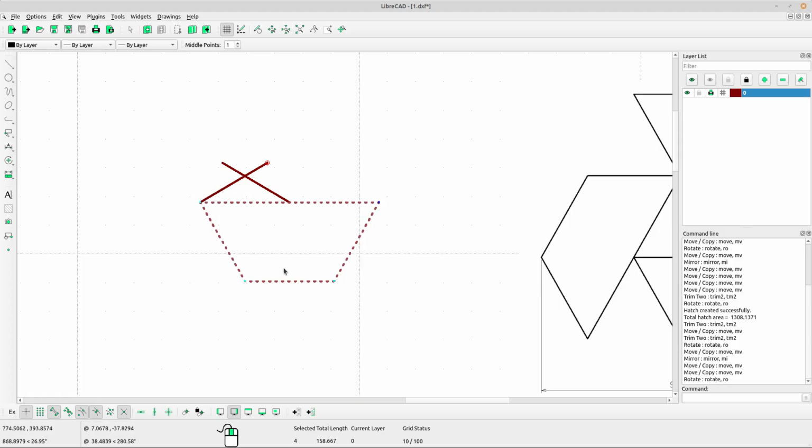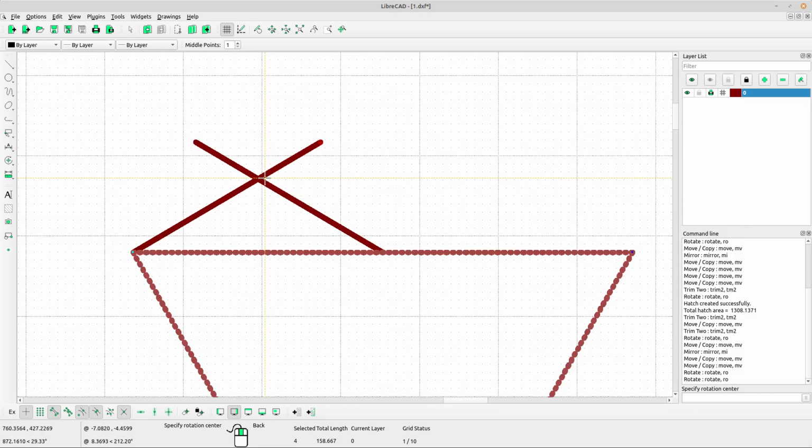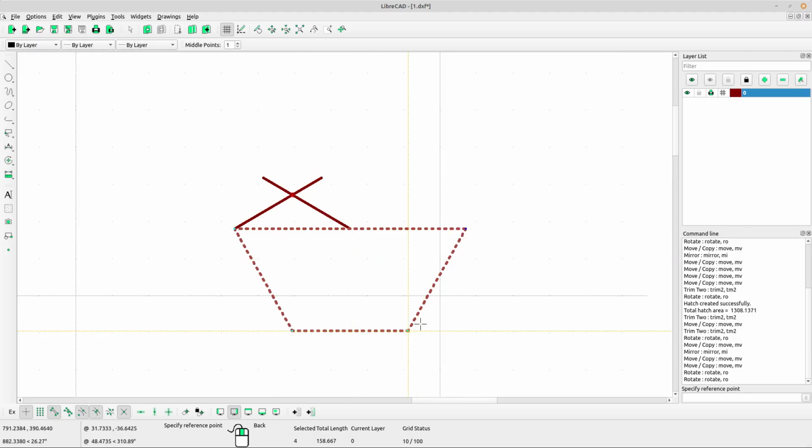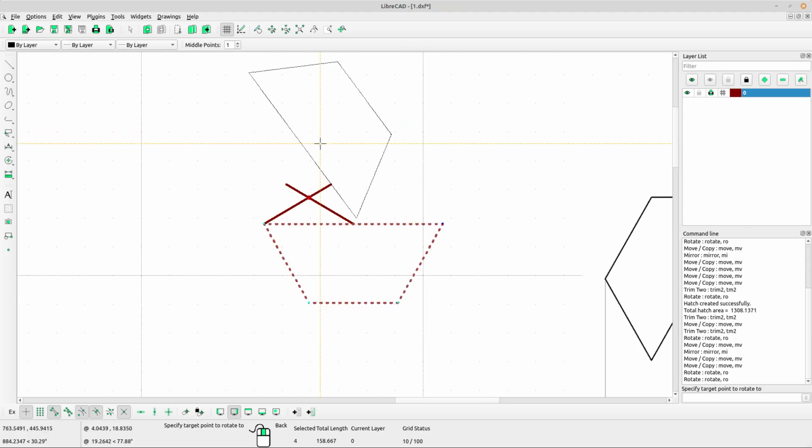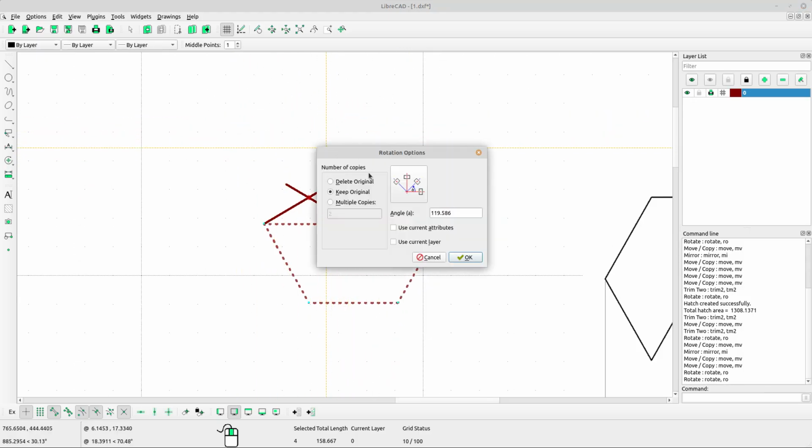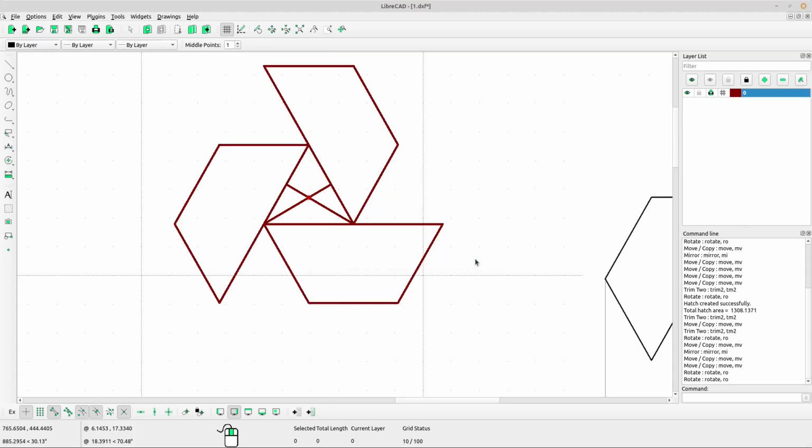Okay, select the object and select rotate tool, left click at the intersect point and left click at the rotation reference point. Okay, select, left click and select, and change the angle into 120. Okay, select multiple copies, type 2 in the box and click OK. Yes. Select the lines, okay, delete.